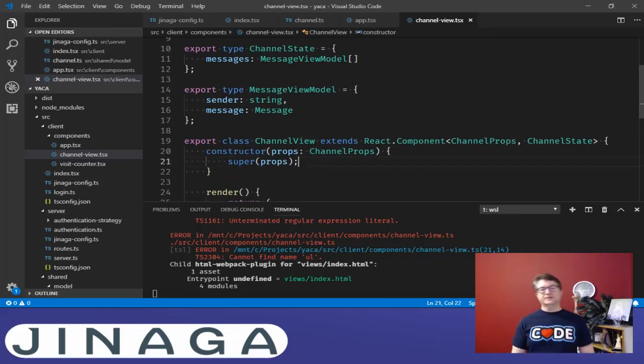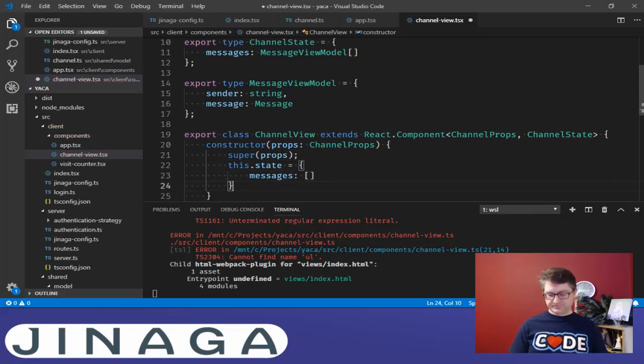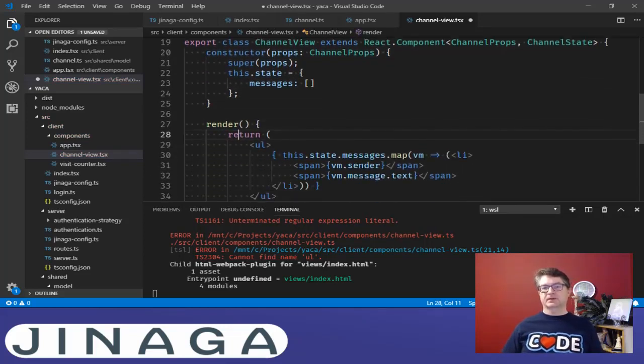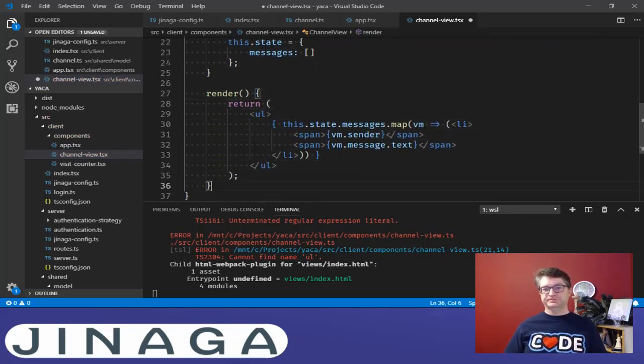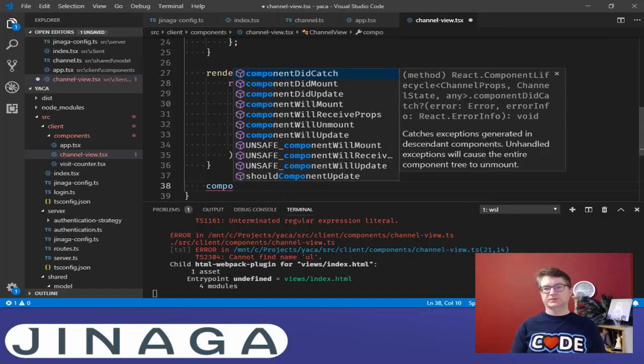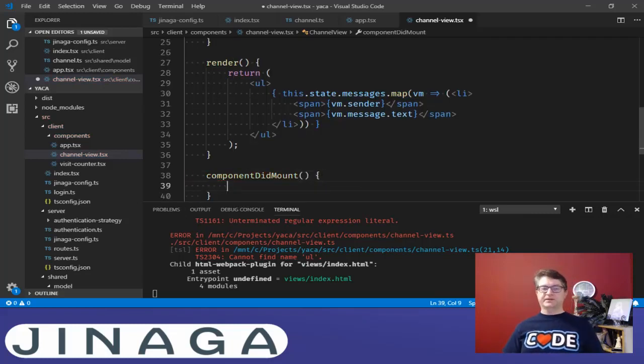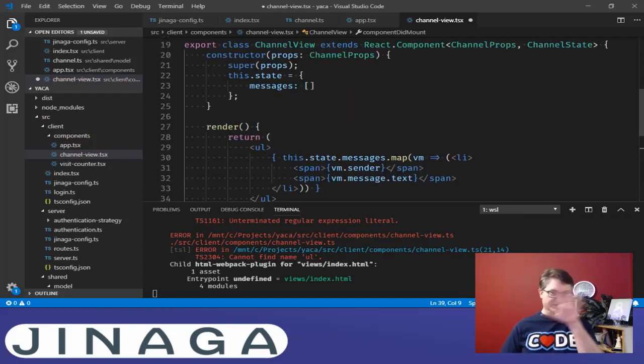So let's go ahead and set up that state. This.state is equal to messages is an empty array. And that's how we're going to render it. Let's go ahead and say down here, componentDidMount. And this is where we want to set up the subscriptions. Not subscriptions, that's something different. We want to set up the watches.